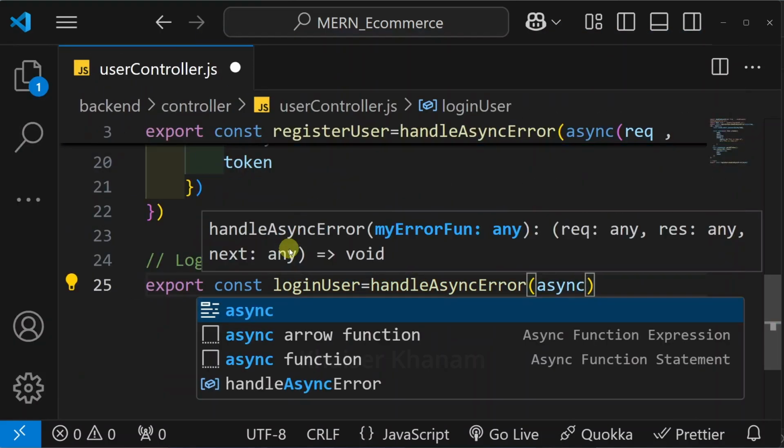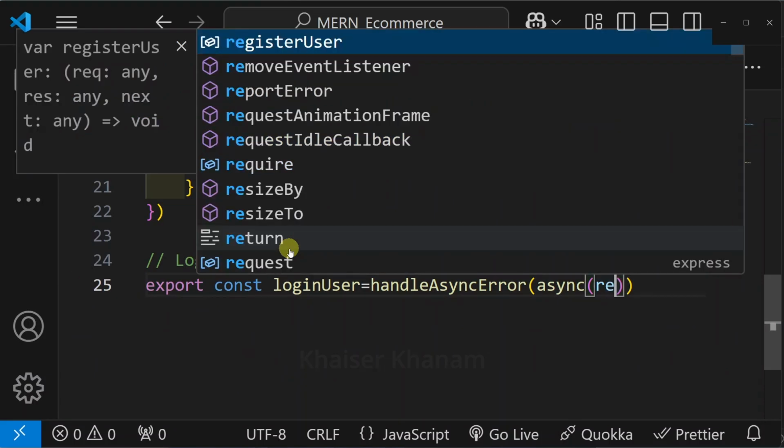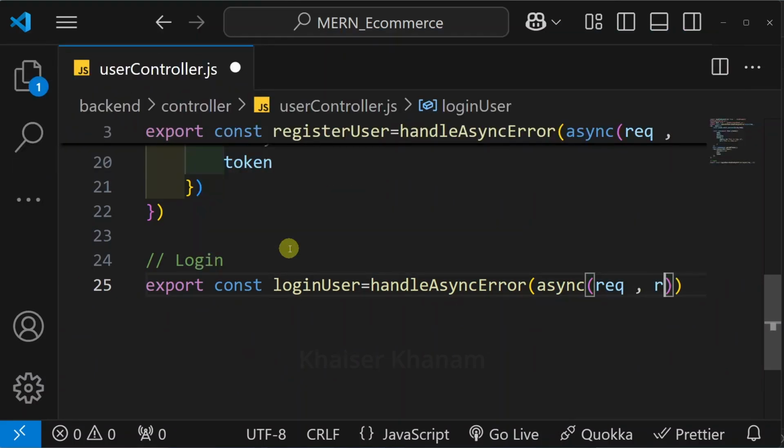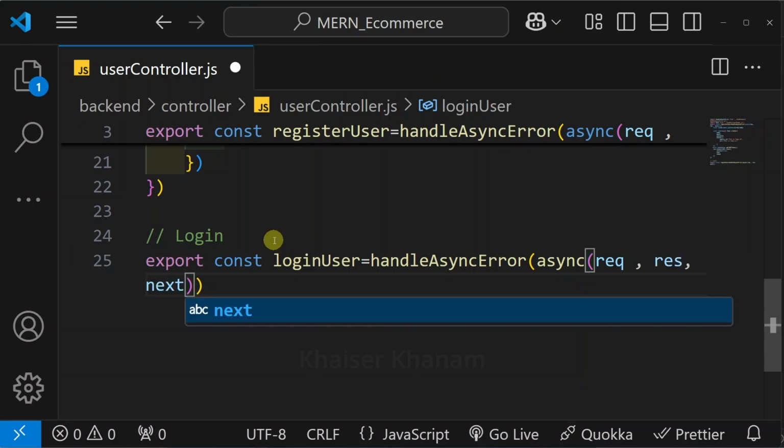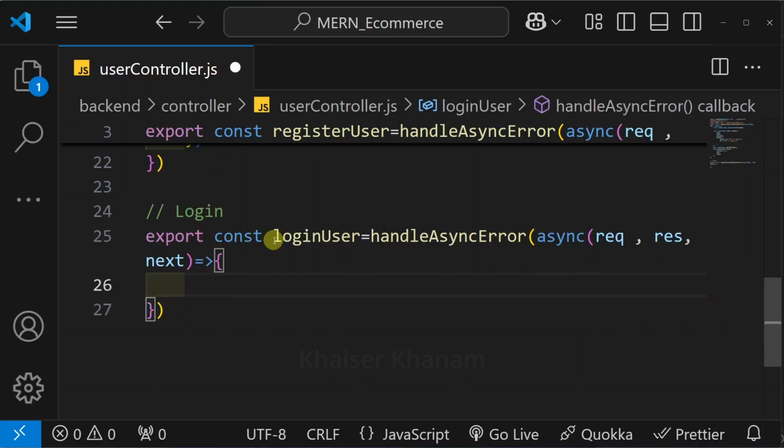Then here I will make async. Inside this I will be passing request, I will be passing response and then I will be passing next. Okay, whenever user is getting logged in, what details I have to access? I have to access email and password.